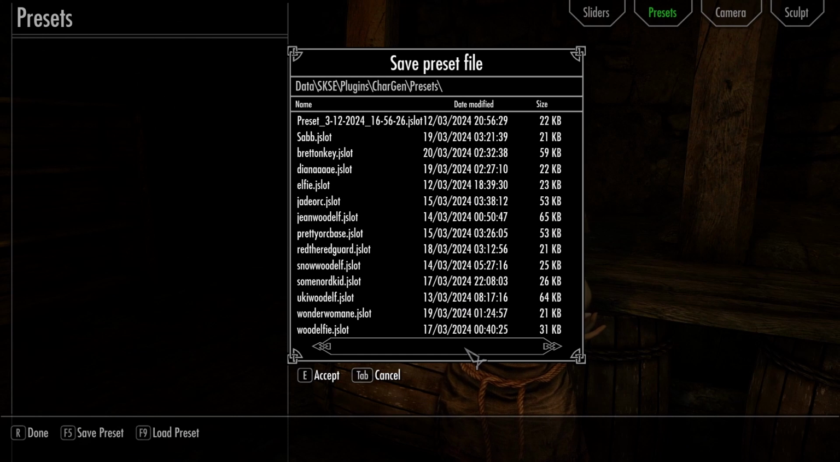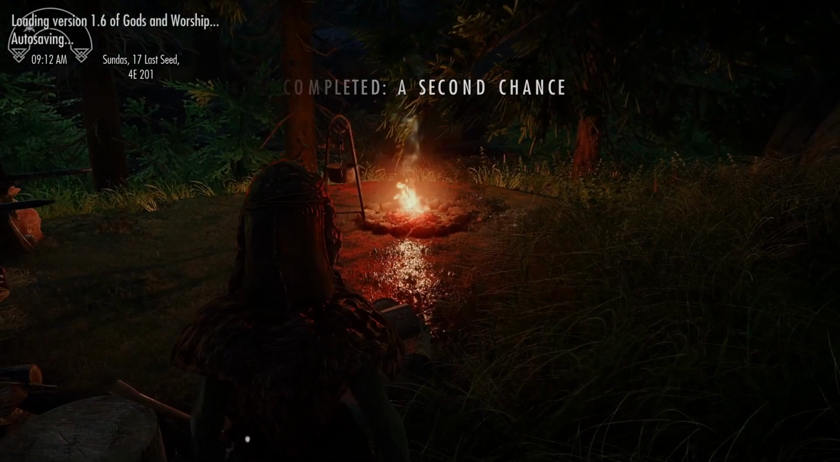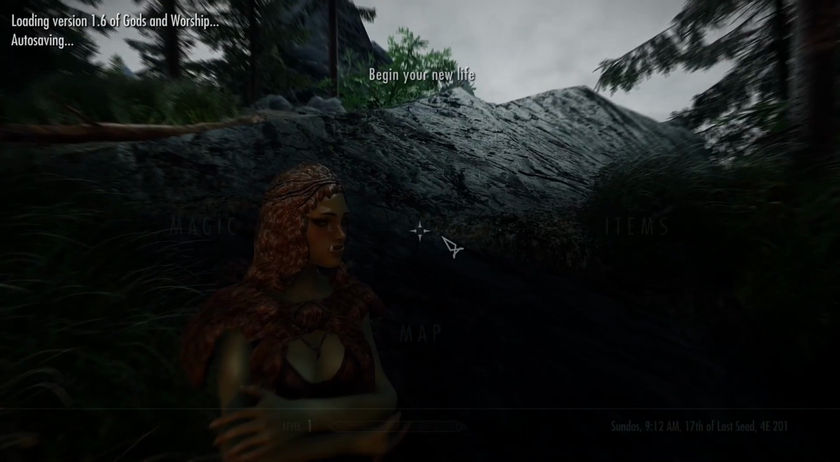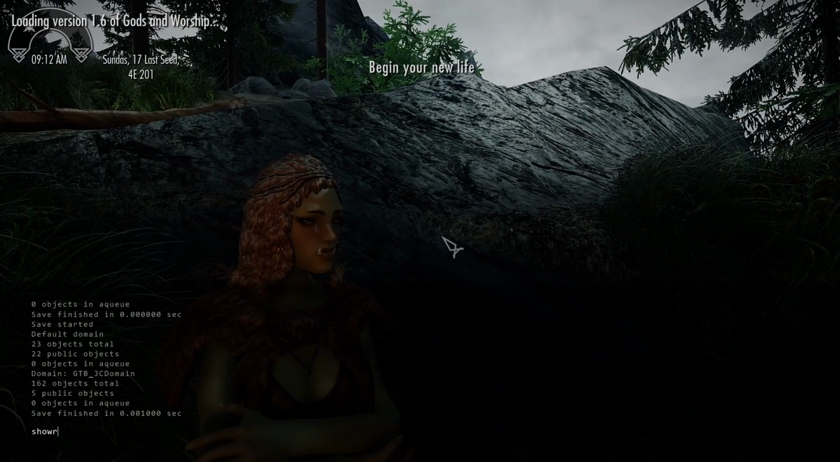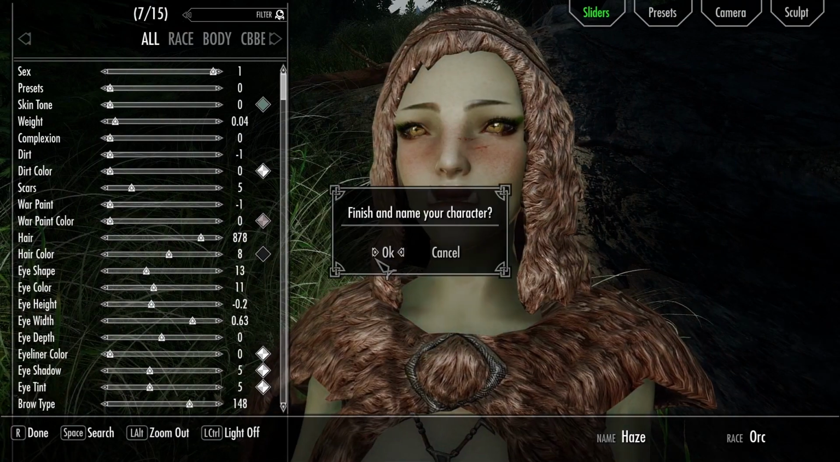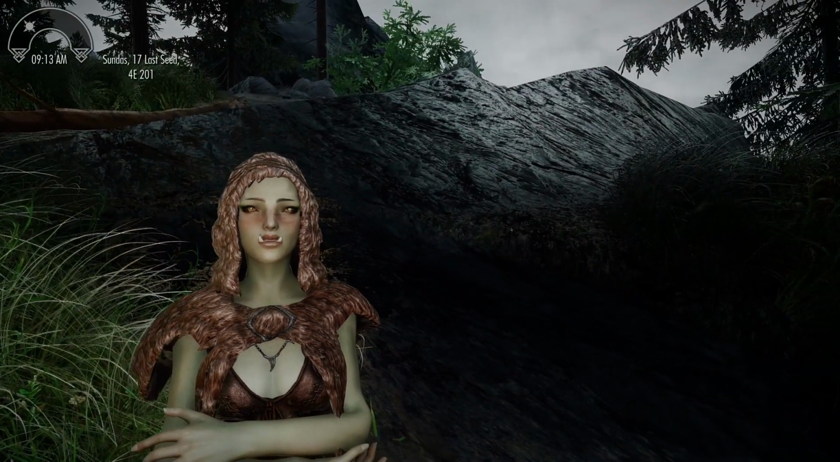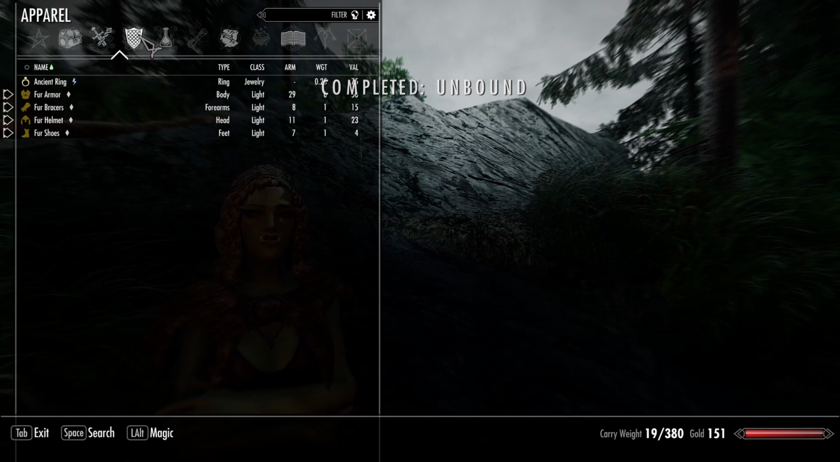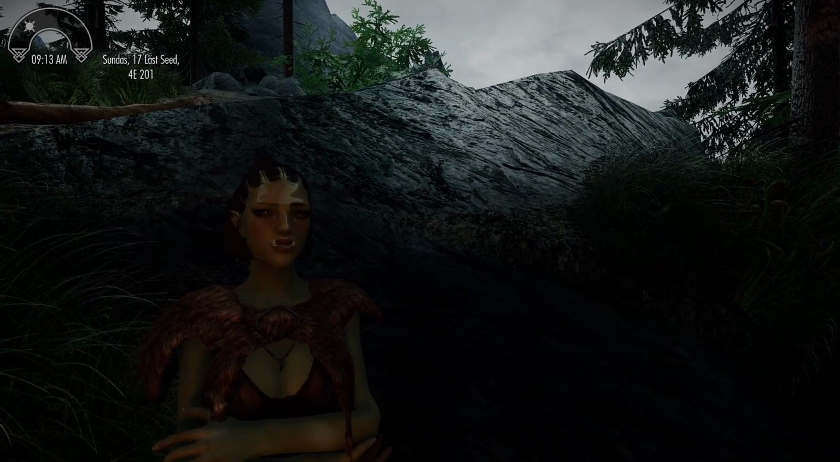But also a tip, when you do load into the game, sometimes you want to go into the console command and type show RaceMenu just to kind of fix any of the overlay makeup options that you've done that you don't see, in case it looks like they aren't there anymore. And so you just save changes, and then it should fix your makeup.